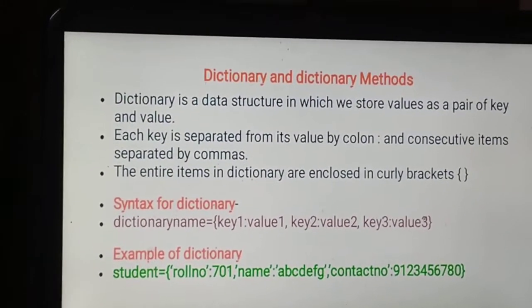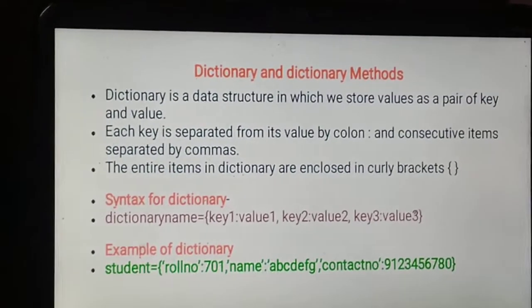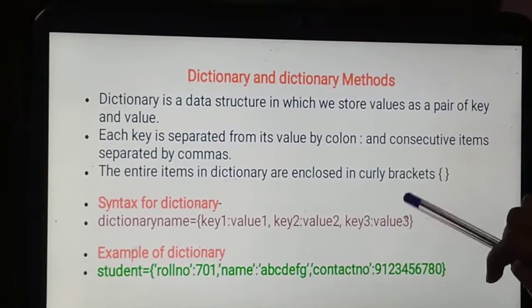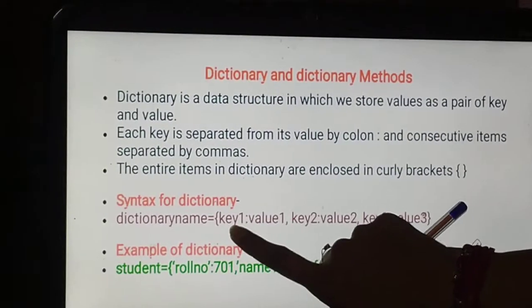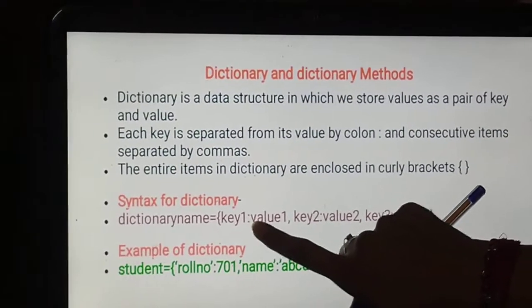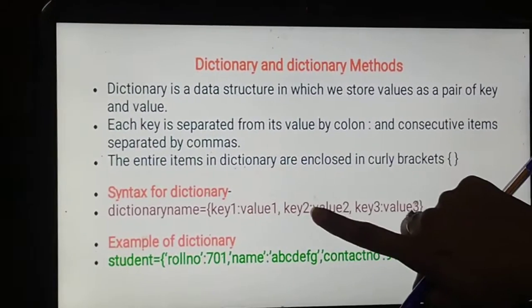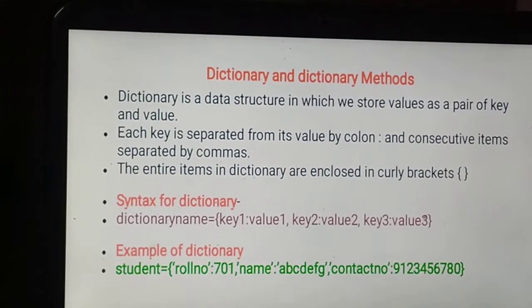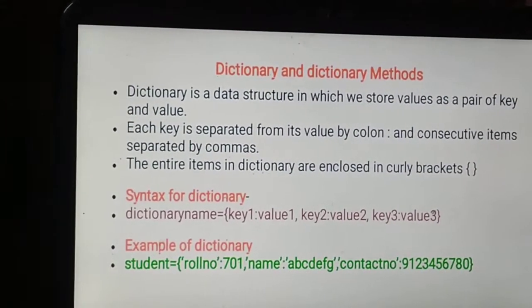To create a dictionary, you need to specify the variable name, which is the dictionary name here, and inside curly brackets, firstly you specify the key and its associated value with a colon sign, and to separate one key from another key, you use a comma sign. So this is how you create a dictionary. This is the very basic example of a dictionary.